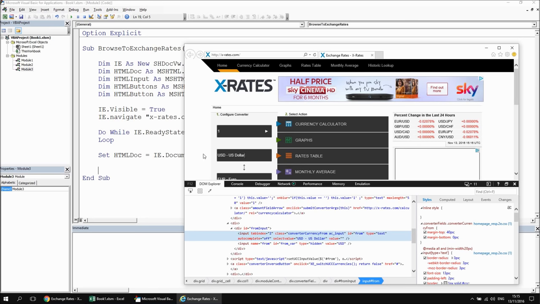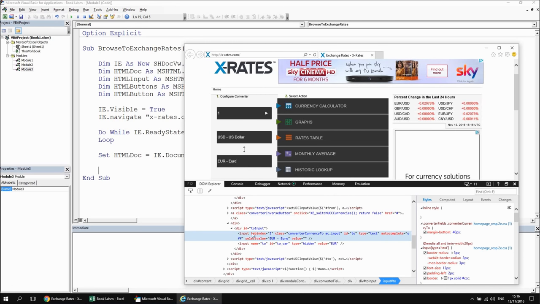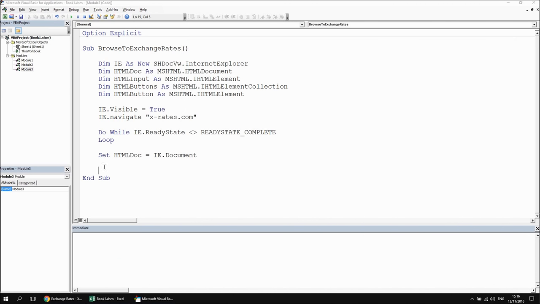If we were going to change the currency we're converting to as well, then we could right-click and choose Inspect Element, and we'll find that it's got an ID of 2. So that's good news. It means we've got unique names for all these things: amount, from, and 2. So let's deal with filling in those things first of all. Let's close down Internet Explorer and work out how we get references to each of those inputs.